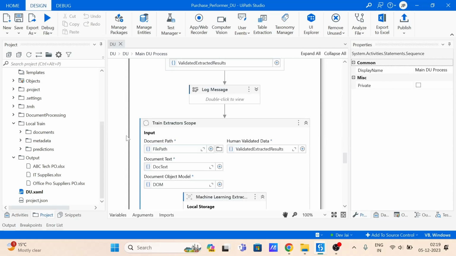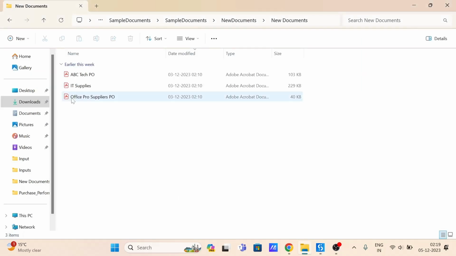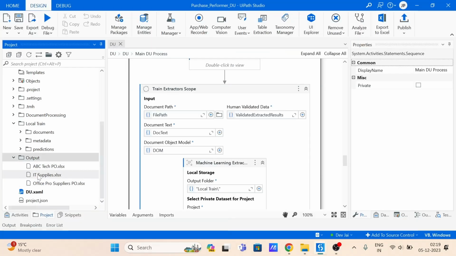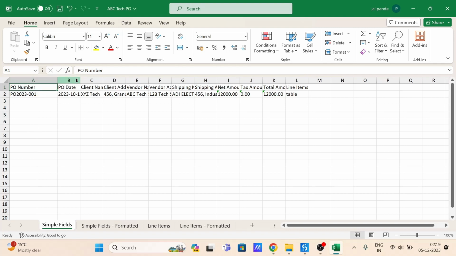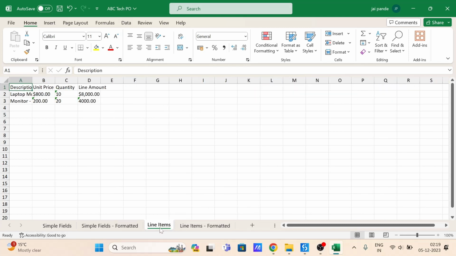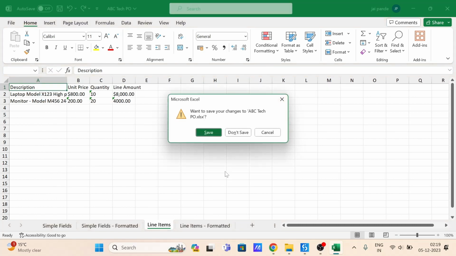Now see very carefully. We have our data and output, and we have 3 files. These were all the 3 files in PDF format, and now we have them in XLSX format. Let me quickly go inside the Excel, and here we are. Purchase order number is this, purchase order date is this, client name is explicit, and the line items are coming over here. So this is the table that has been extracted.